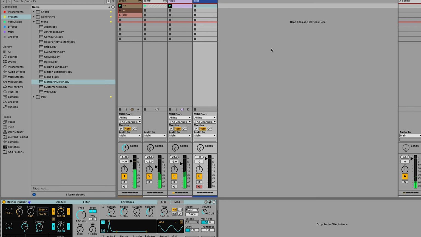So to start us off, I've just got a basic kind of loop here that we're going to program things against. It sounds like this. Some chords and a basic beat. And I have a bass track loaded up here with a bass sound on it.